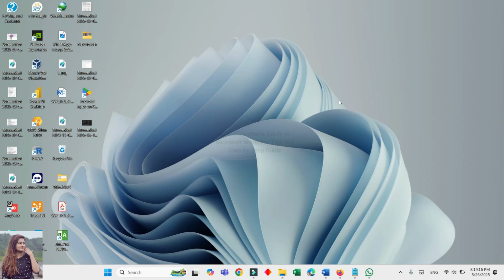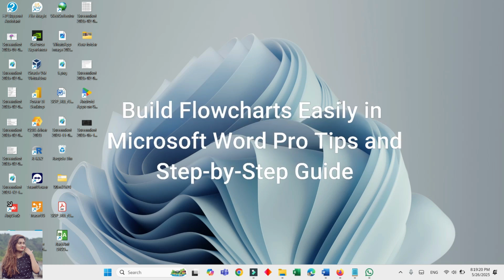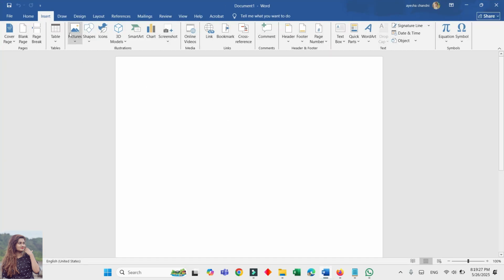Today in this tutorial I'm going to show you how to build a flowchart easily in Microsoft Word, with pro tips and a step-by-step guide. So for this case I will go to Microsoft Word. So here this is.